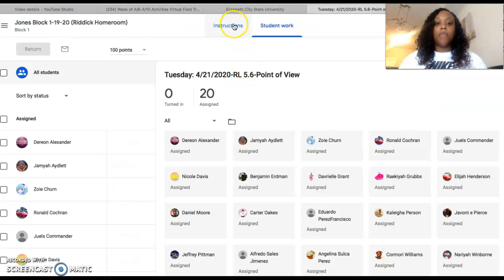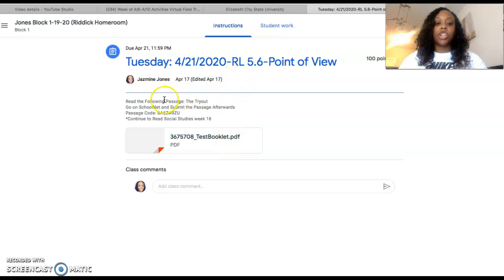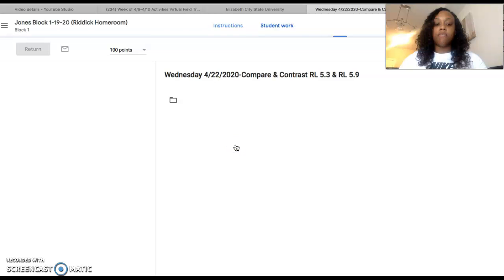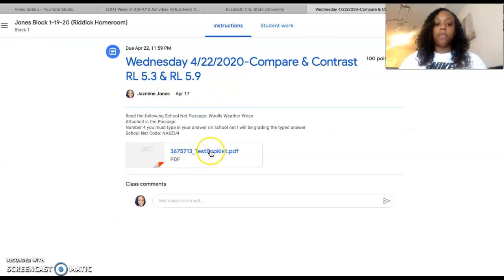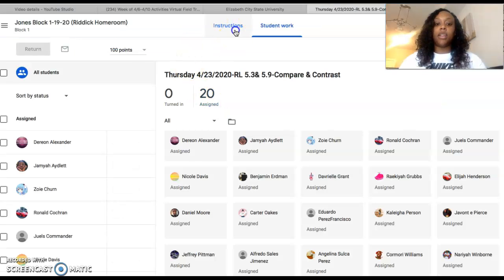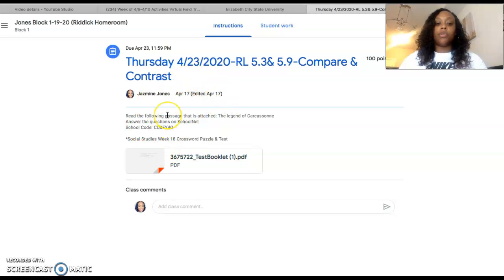Tuesday is the point of view review. You're just reading a passage. The code is up here. The same thing is for Wednesday. That's another passage. You have to read the passage. I did post the passage, so if you read the passage, go on SchoolNet and take the test. Thursday, same thing. You're going to read and you're going to take a SchoolNet. I will be incorporating more writing activities. Each week, I'm going to try to make sure I have at least 2 writing activities, but this week we just focused on 3 SchoolNets and the compare and contrast activity that you have to do on Monday.